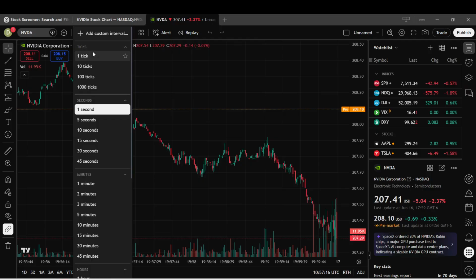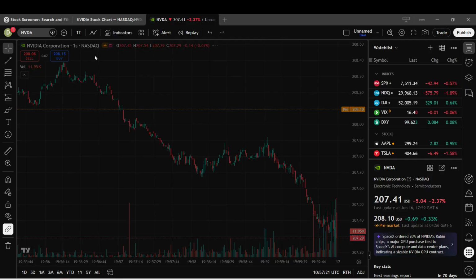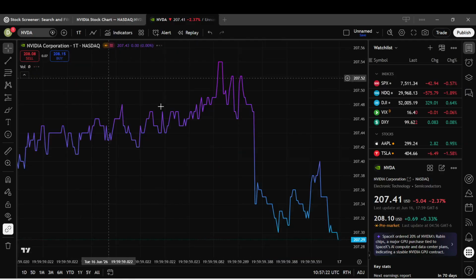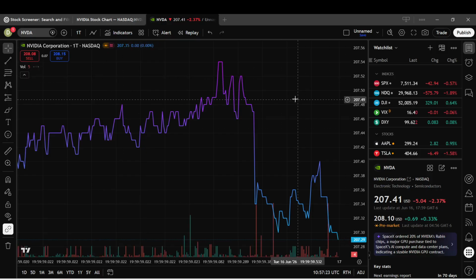Choosing the right tick size is crucial because it affects the granularity of the data. A smaller tick size provides more detail, while a larger size gives a broader view. After selecting your preferred tick size, you'll see the changes reflected on the chart. It's reassuring to see the tick chart update instantly, confirming that your selection was successful. This immediate feedback is a hallmark of TradingView's user-friendly design.